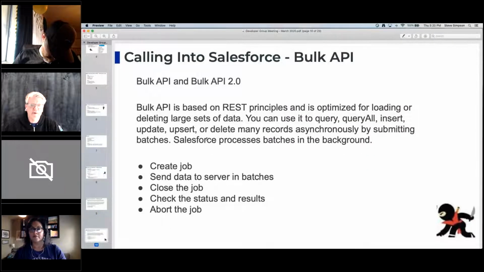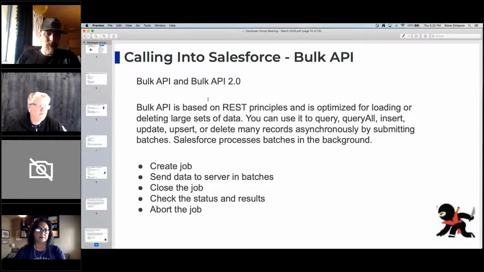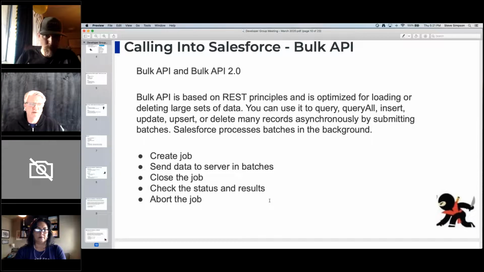Then we have the bulk API. The bulk API is for when you want to do data loads or data manipulations in bulk. It follows RESTful principles: you create a job, send your data in batches, close the job, and you can even check the status or abort the job. This is how you handle large amounts of data, and you definitely want to lean towards the bulk API 2.0.